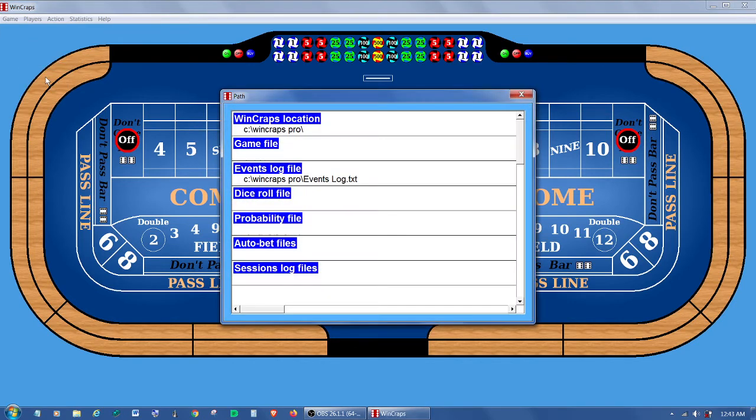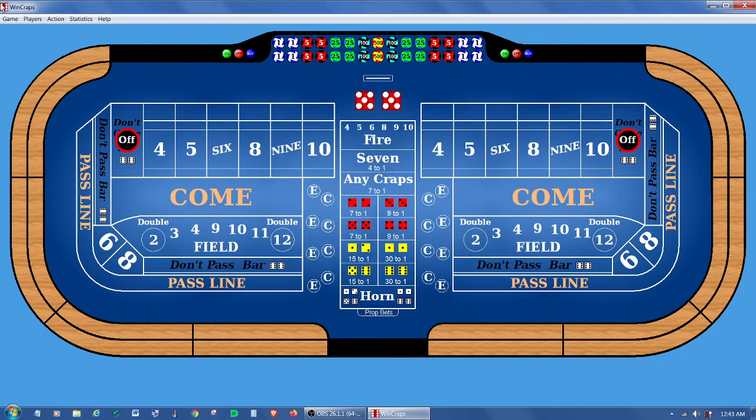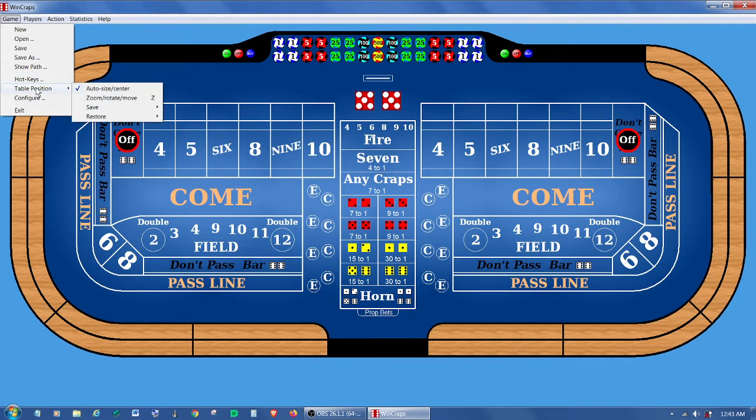Show path is just going to show the location of various WinCraps files on your disk. Hotkeys we'll get into later. Basically, you're able to set up keys that do certain things for you. Table position, notice we have the first item here checked, auto size center.